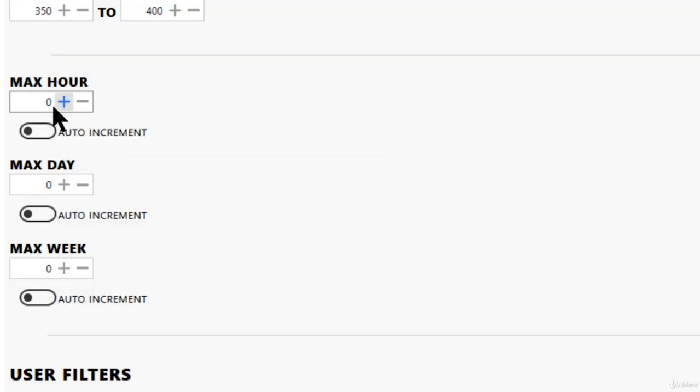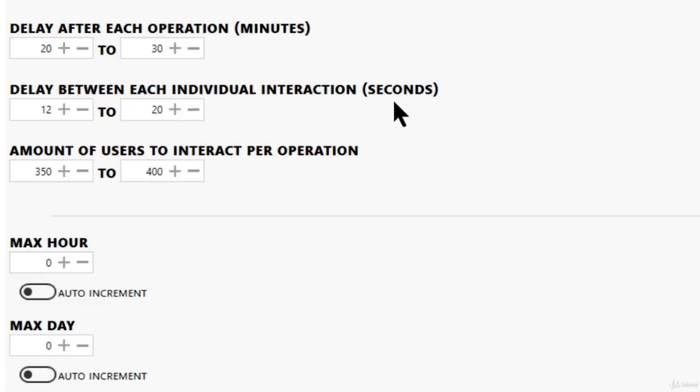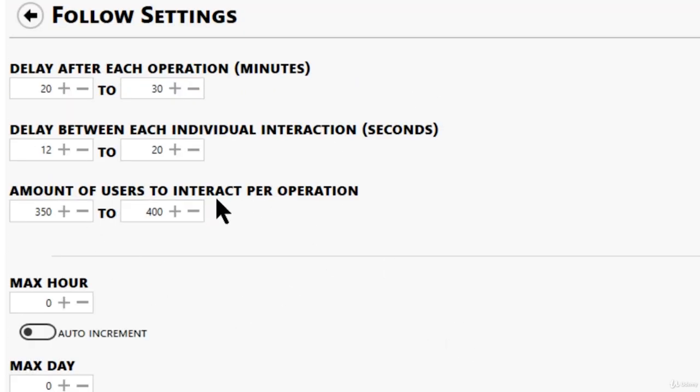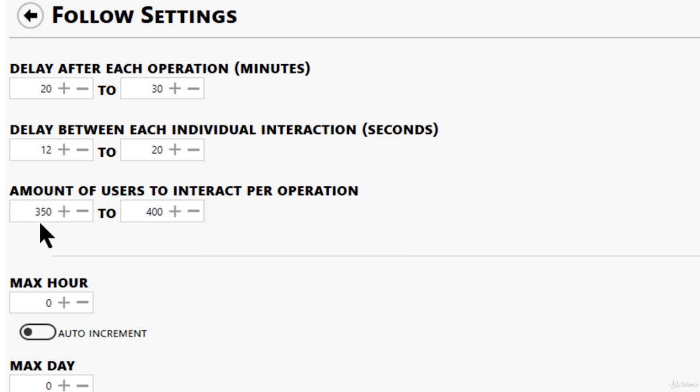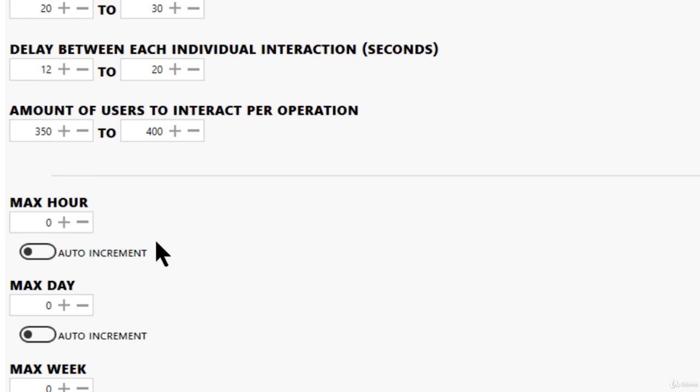You can also set a max amount of people followed in an hour, which can be 200 to 400, depending on how long you've had your account. But in my case, I'm not using this because I'm using the operations. I'm saying to the program, I want you to follow 350 to 400 people, every 12 to 20 seconds you're going to be following each person, and after you've followed 350 to 400 people, I want you to wait for 20 to 30 minutes. That's enough for me because usually I turn off the program or I let my computer sleep for a while. So I don't need the max per hour because I'm getting random breaks when I leave my computer.